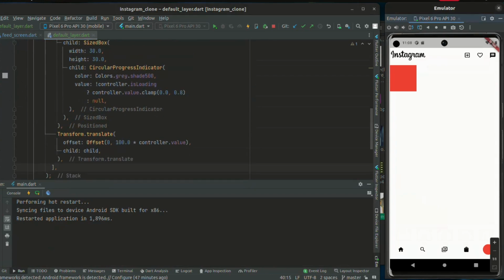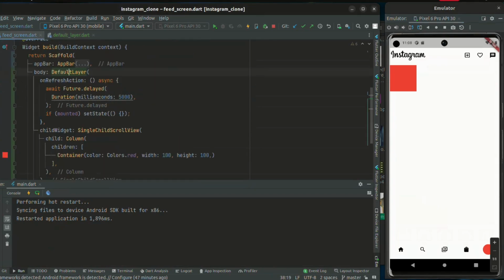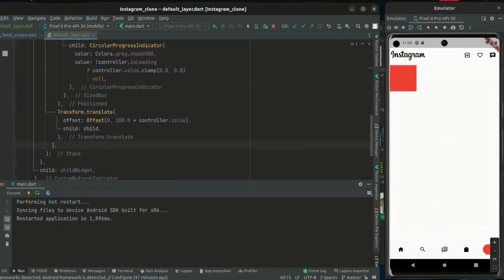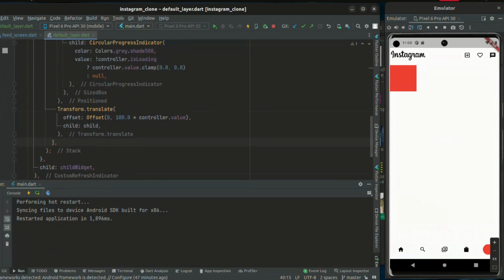Guys, I still can't figure out the issue. I still can't figure the issue out. The body. This is a search. See, if you pull, it's not pulling. Let's figure the issue out.